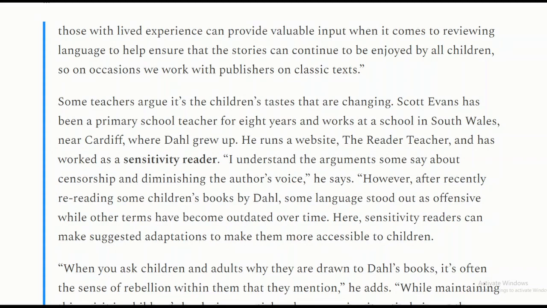So the Telegraph goes on to say, those with lived experience, no, this is them quoting those people, okay? Those with lived experience can provide valuable input when it comes to reviewing language to help ensure that the stories can continue to be enjoyed by all children. Diversity. So on occasions, we work with publishers on classic texts, unquote. Yeah, you work on them. Classic texts. You hear iconoclasts.